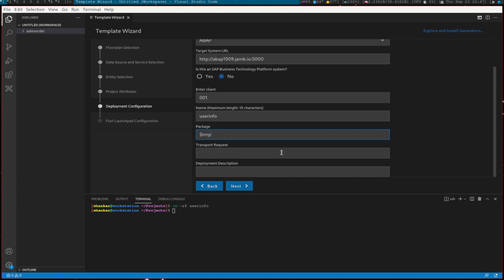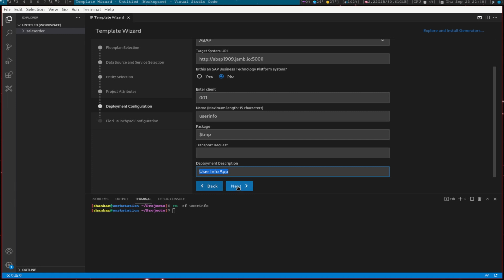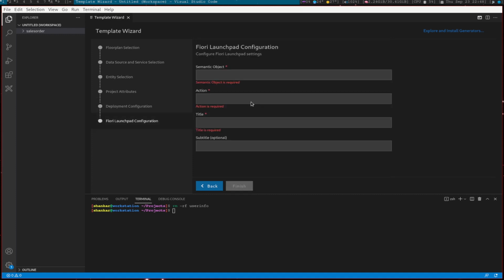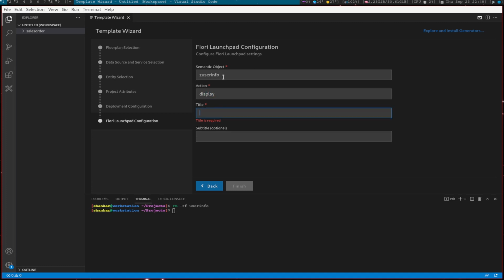So now the package is temporary, a local package. The deployment description doesn't matter what we enter, but let's enter user info app. And then, is it a business technology platform system? No, it's ABAP NetWeaver on-prem. The name, this is the application name. It has to be in a user namespace, Z or Y, so let's start with Z. Next, semantic object. Let's leave it user info and action display, and then the title is user info, and finish.